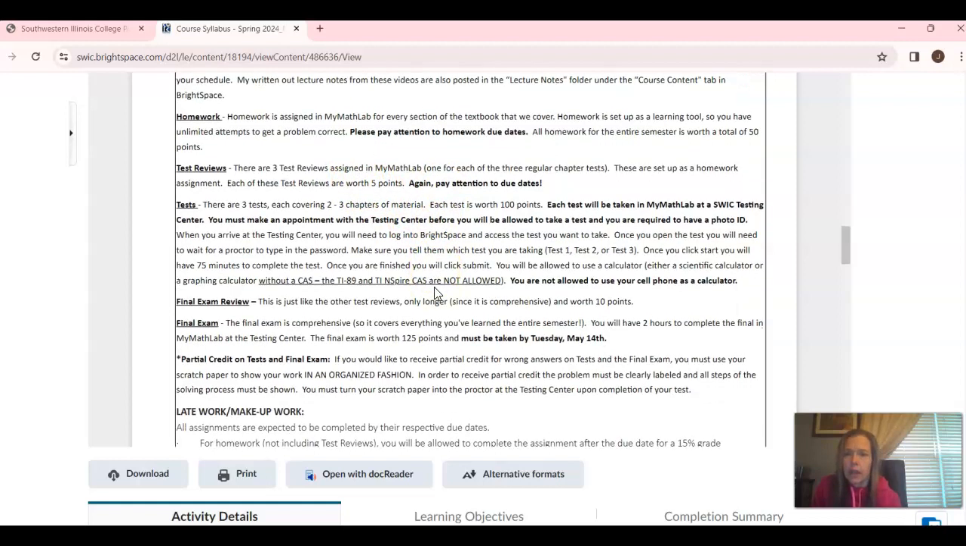All right. For tests, there are 3 of them. Each of them covers a few chapters of material. Each test is worth 100 points. Those are the ones you have to take at SWIC at a testing center, and you'll do that again through MyMathLab. And you'll have to make an appointment ahead of time and have a photo ID when you show up. It does not have to be a SWIC ID, but it has to be like a driver's license or something to prove who you are.